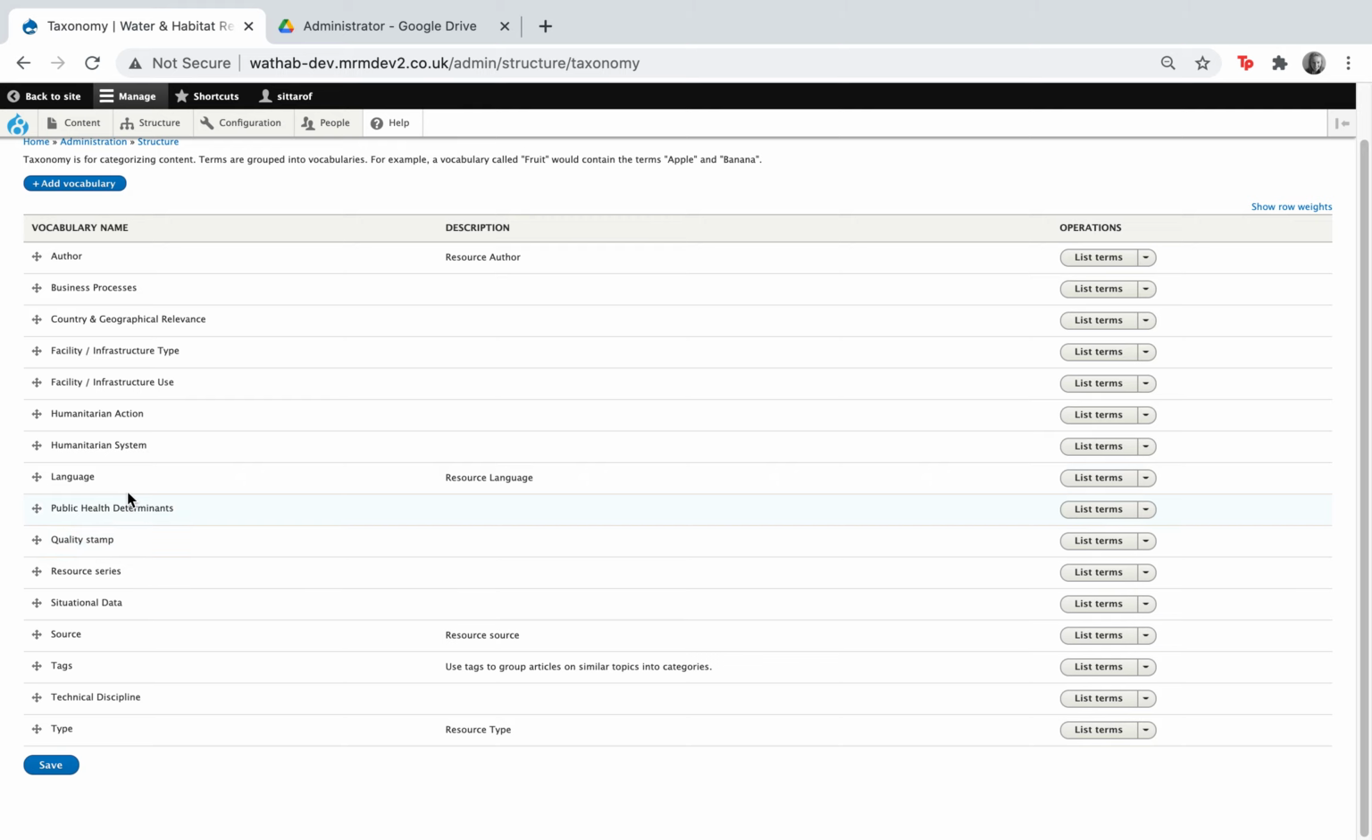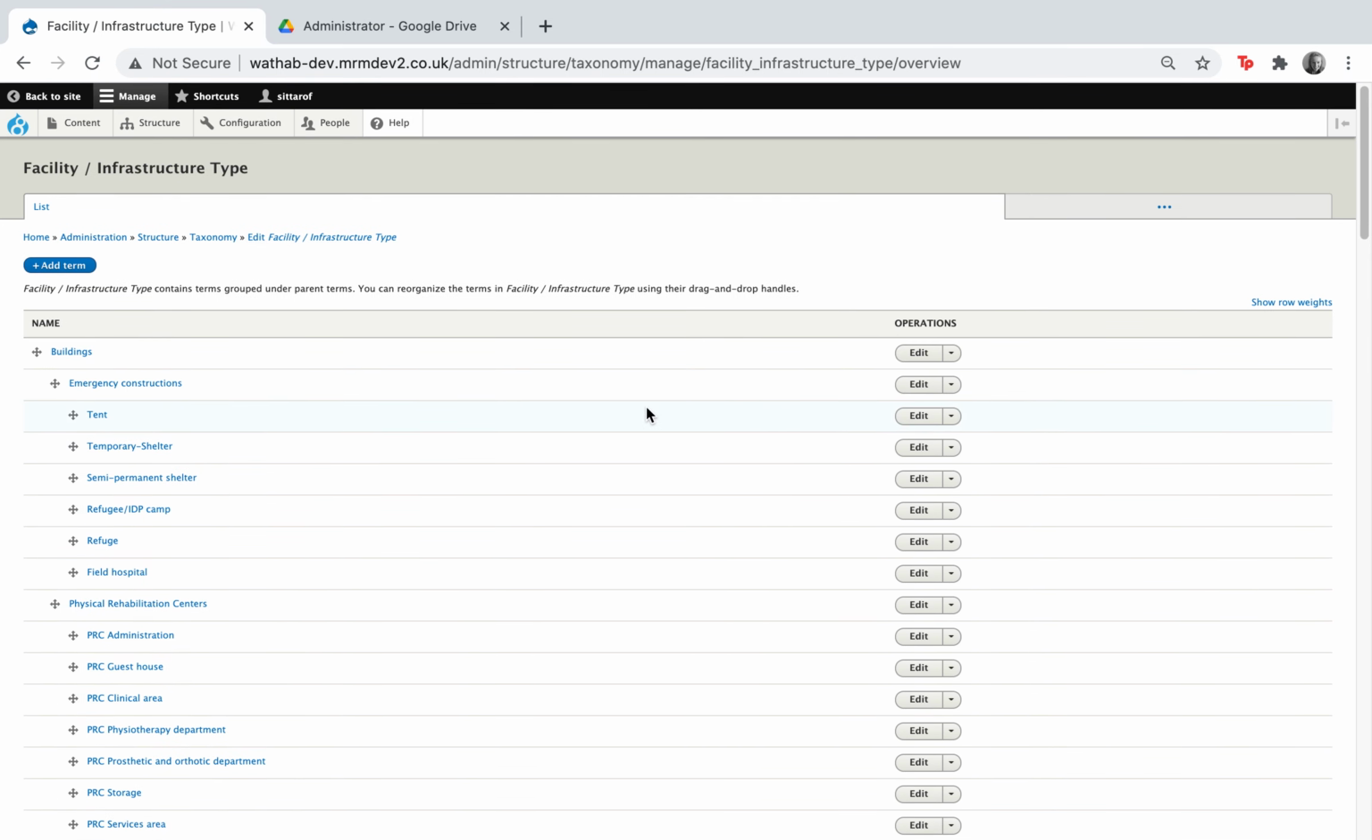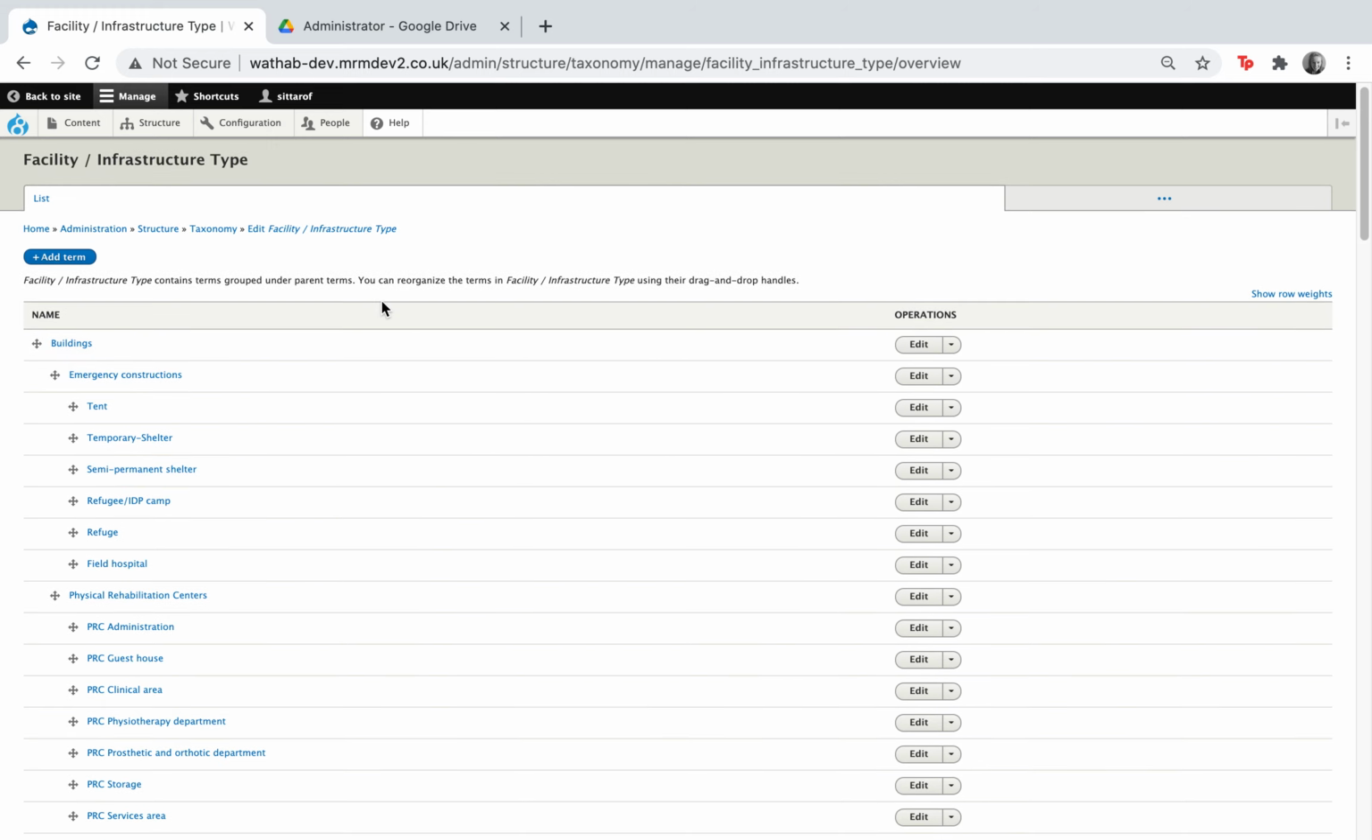To view the tags which are included within a certain family of tags, for example, facility infrastructure type, you can scroll over to List Terms. And here you'll see an overview of the various tags included under facility infrastructure type, as well as the various hierarchies and levels via which the tags are structured.